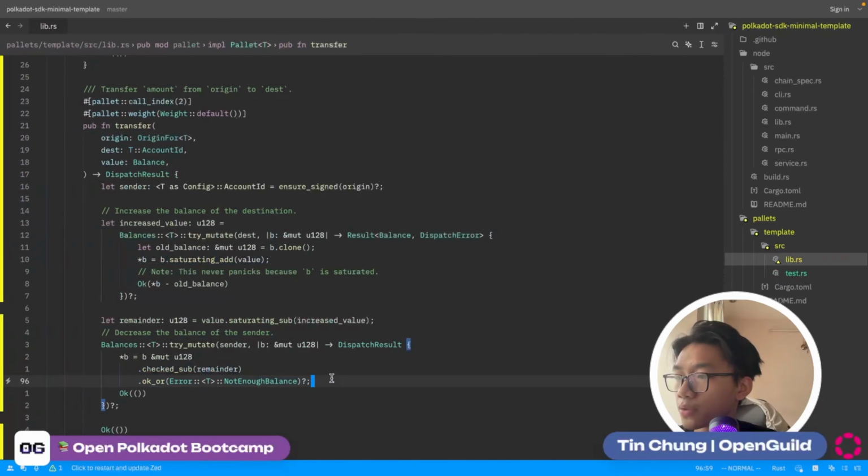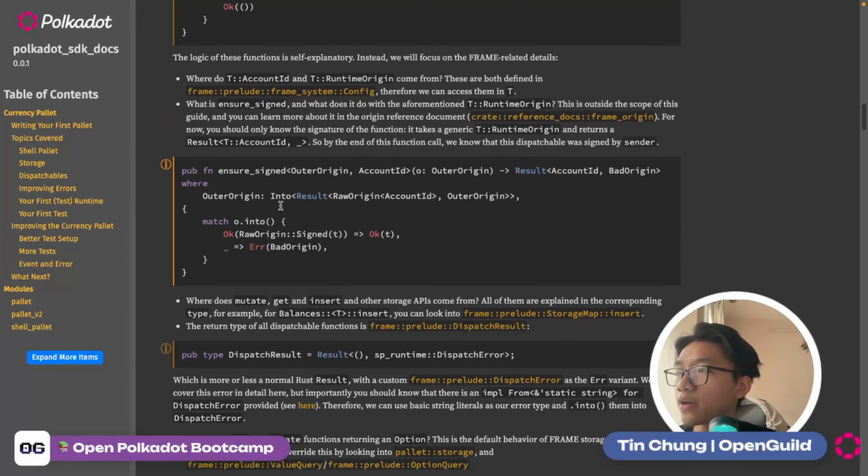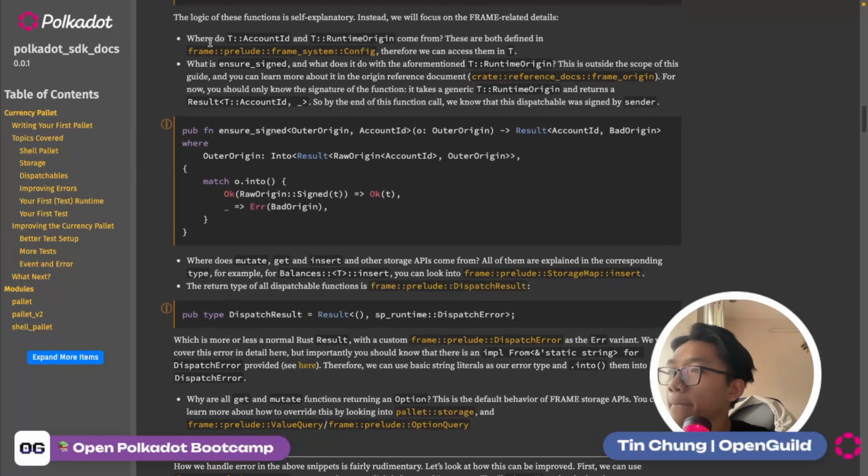Check subs, not enough balance. Yep. Okay, so the next thing, I think here in the guide, it also goes to some key components in the code that I would want to explain to you guys a bit.